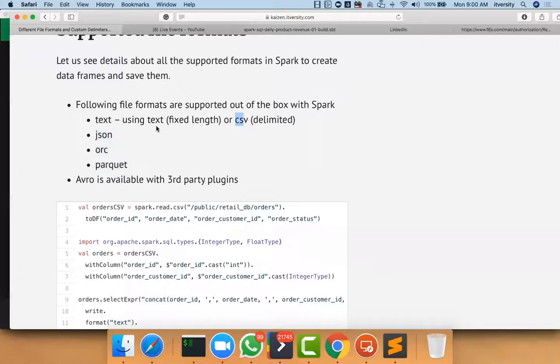So if you have fixed length data sets, or if you have files which have fixed length records, then you have to use text to read the data. If you have variable length records, but if the records are delimited, then you have to use CSV. If it is variable length record, and if it is not delimited using a standard delimiter like comma, then you have to come up with custom logic by going to the requirements. But those scenarios are a bit unlikely compared to fixed length and the variable length delimited datasets.